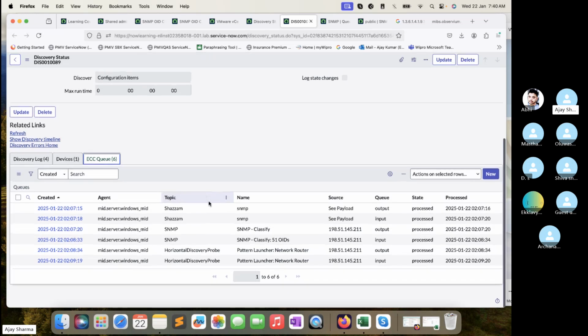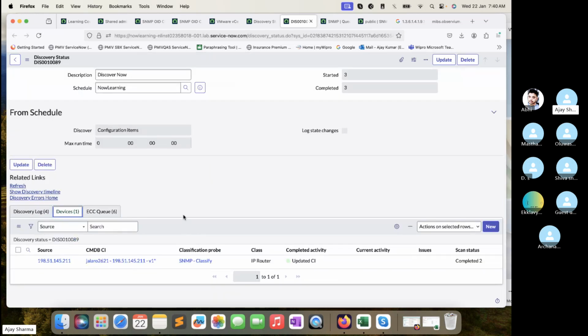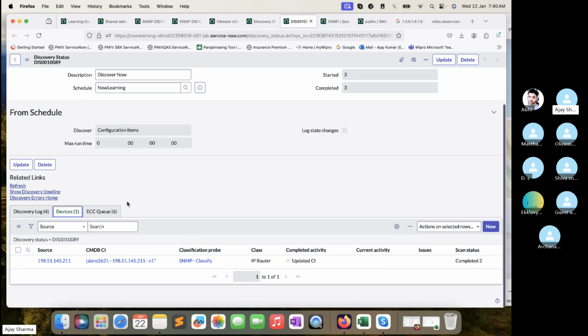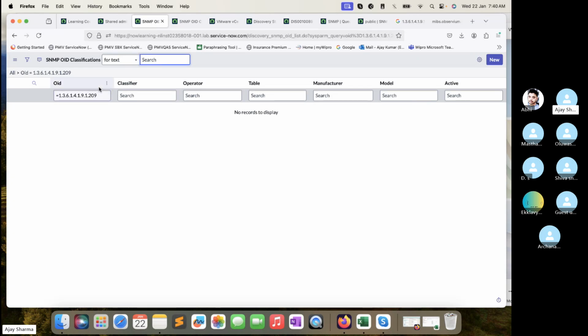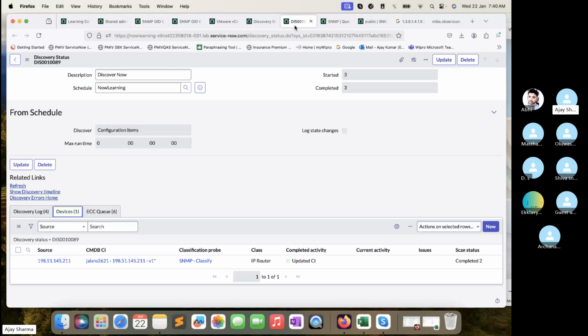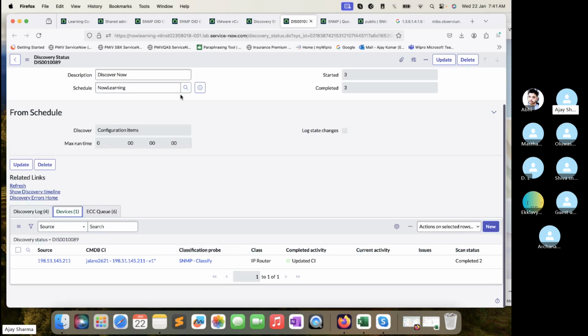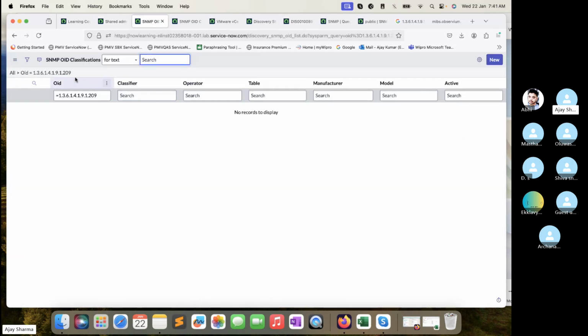But what happened here is that we already discovered the device, and these things are already available, so it updated that particular existing device. If your device OID is not available in the SNMP OID classifications, it will not discover that machine, and here you will get the error: classification could not classify. So I'm just trying to showcase that, but it's not working basically because it's an already discovered device.